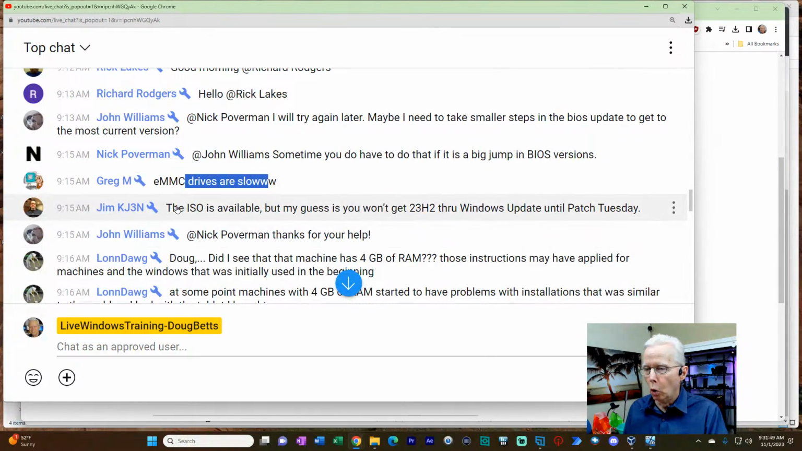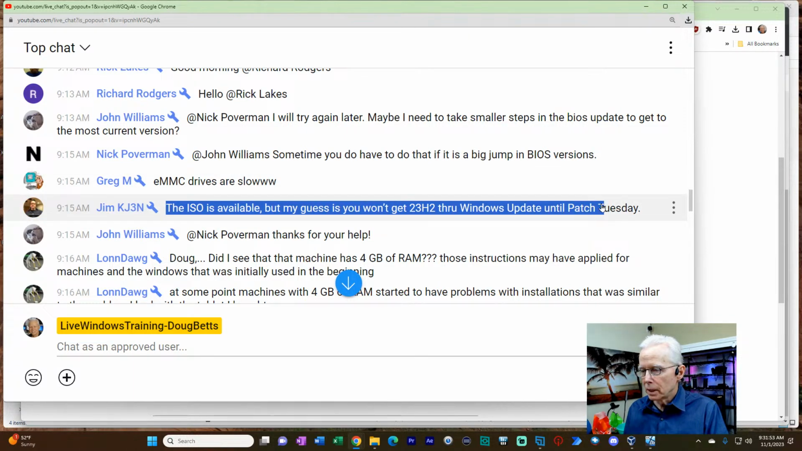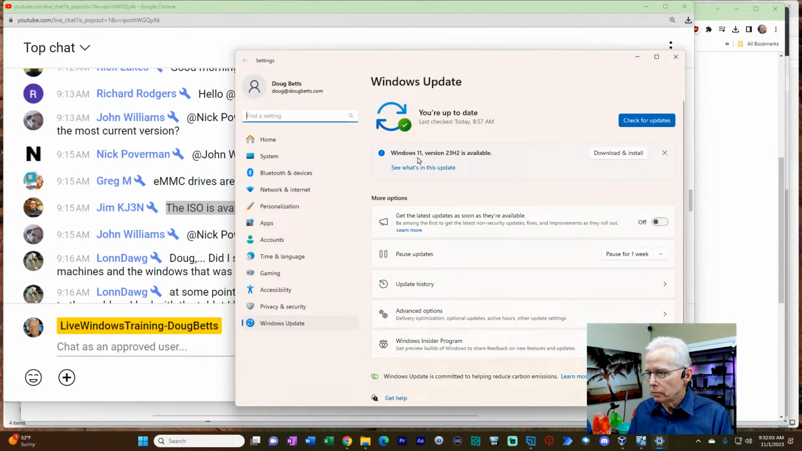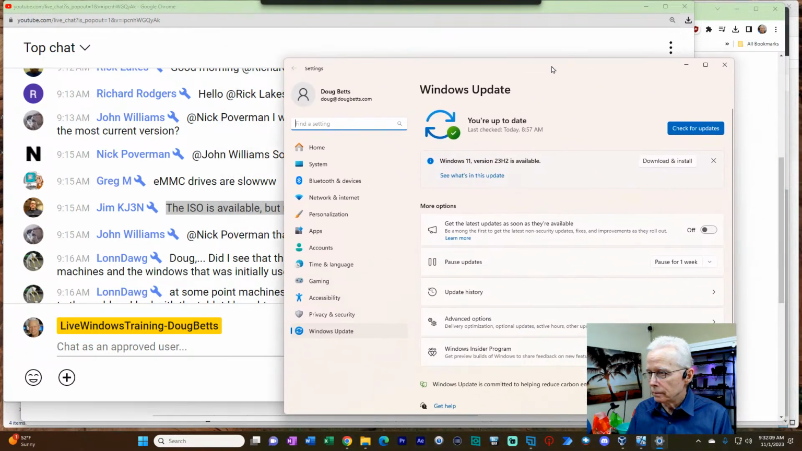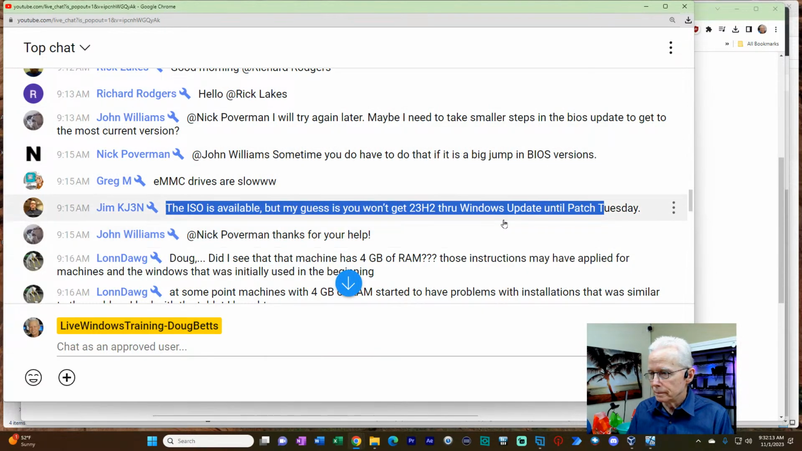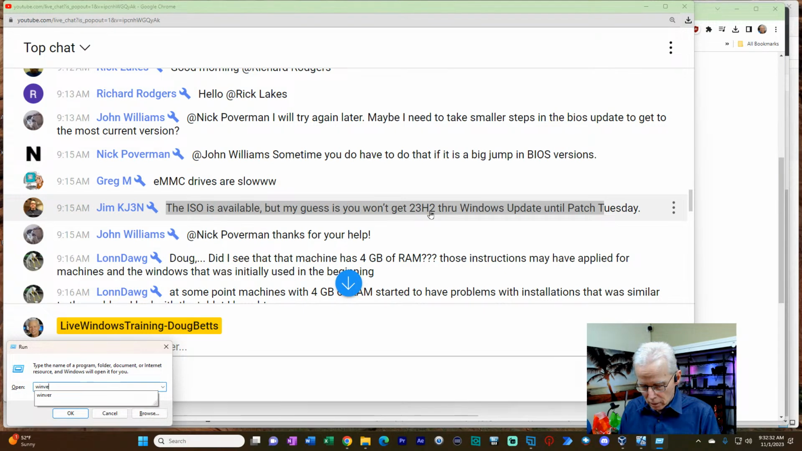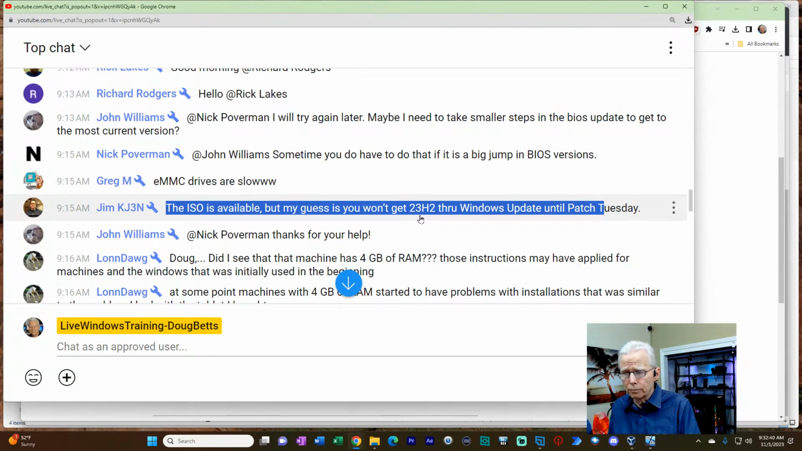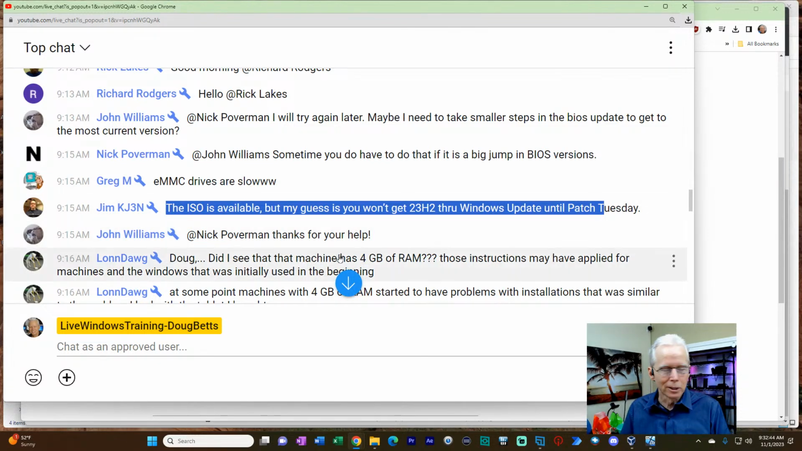eMMC drives are slow. Jim says, the ISO is available, but my guess is you won't get 23H2 through Windows Update until Patch Tuesday. No, it's already there, isn't it? Maybe he put in that comment before I displayed it. Version 11, 23H2 is available. I can download it and install it right now. It won't automatically come to my computer until Patch Tuesday, and it might not even do that, because I have seen those updates not be forced on your computer until the version is no longer supported. When 22H2 is no longer supported, then it will force 23H2. That's my impression over time.